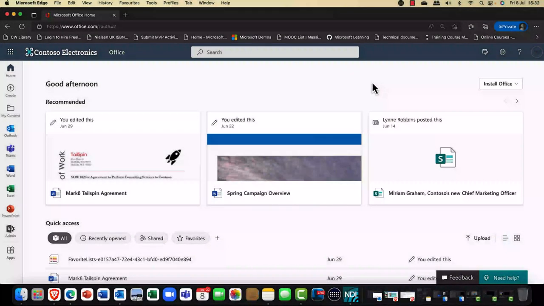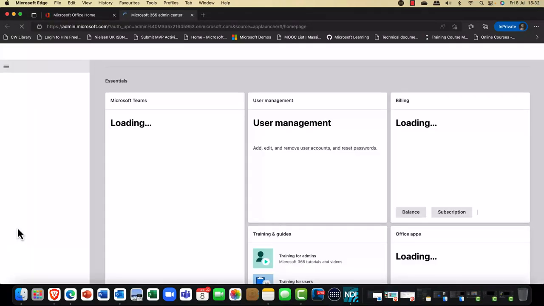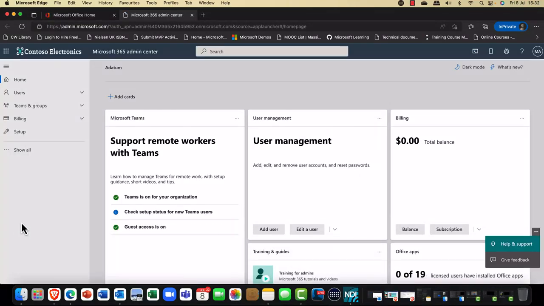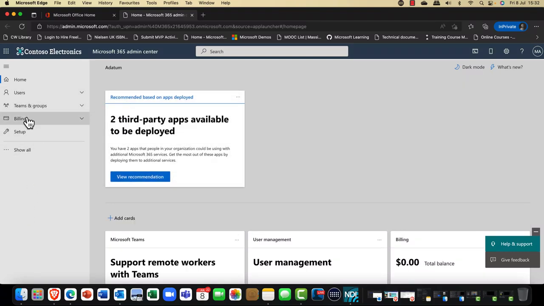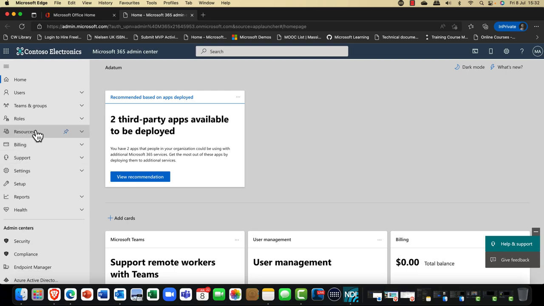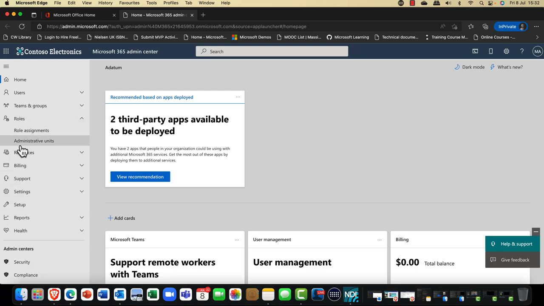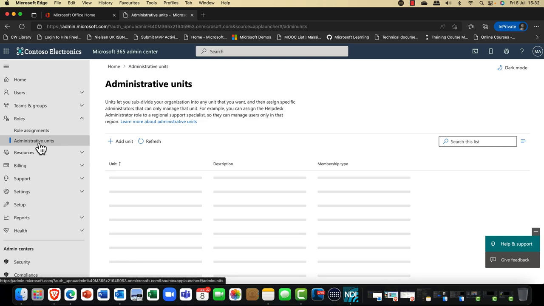So let's take a look at Azure AD Dynamic Administrative Units. I'm going to kick off my demo here in Microsoft 365, and I'm going to come into the Admin Center. Now, just before I show you the dynamic option, let me just show you the traditional option here. So if I just expand that and go into roles, we have administrative units here.